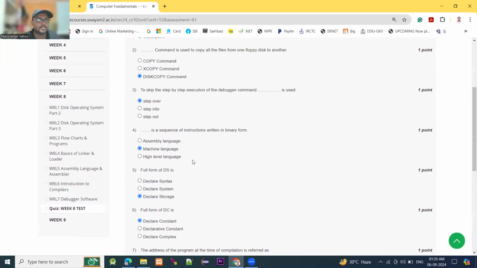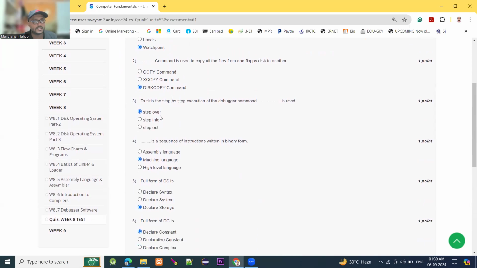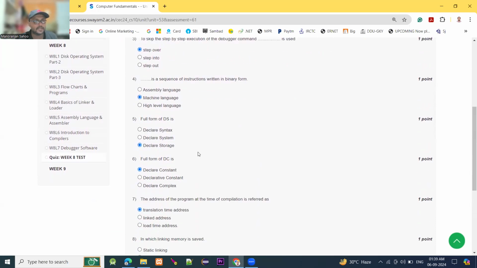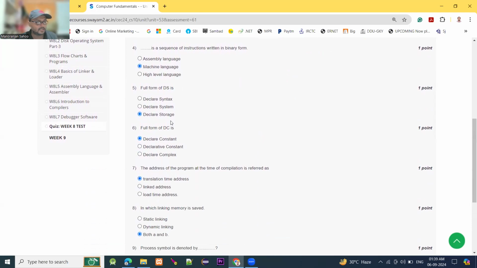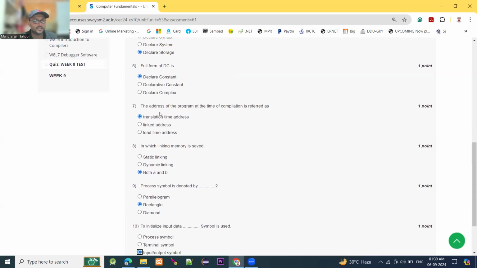Okay, guys, once again I will verify the answers. Question number 1, C, that is watch point. Question number 2, DIR copy command. Question number 3, tape over, option A. Question number 4, option B, that is machine language. Question number 5, DS, that is declare storage, option C. Question number 6, DC full form, declare constant, option A. Question number 7, the address of the program, that is translation time address, option A is the right answer.